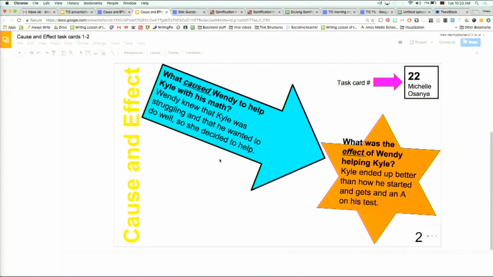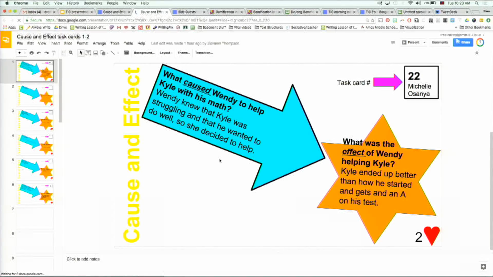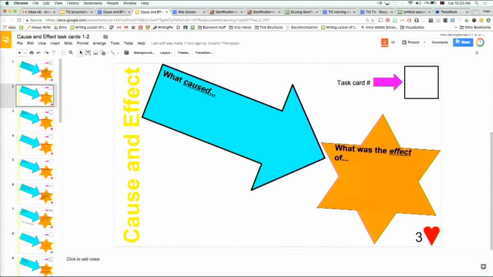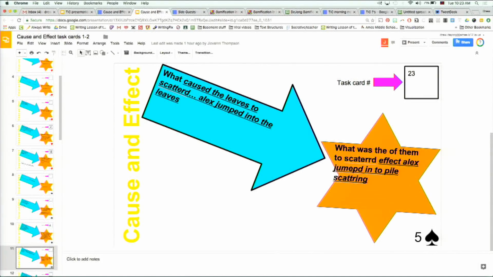So here's a document. It's a slideshow, and it's 30 slides of all the same thing. What they did was they got a little card of a paragraph, and they had to tell me what caused Wendy to help Kyle with his math. Apparently it was that one, and the effect of it as well. Each kid got a playing card, so they knew exactly what slide would be theirs. That eliminates you starting on a slide, someone taking over your slide, and you're typing on top of each other. So hyperdocs is another thing that we use a lot of.